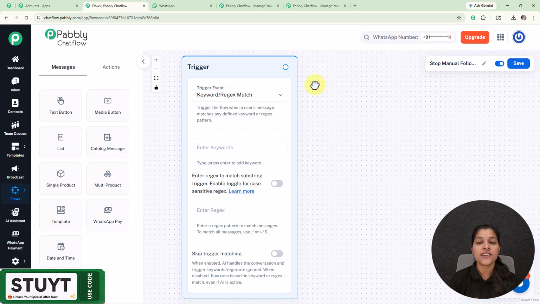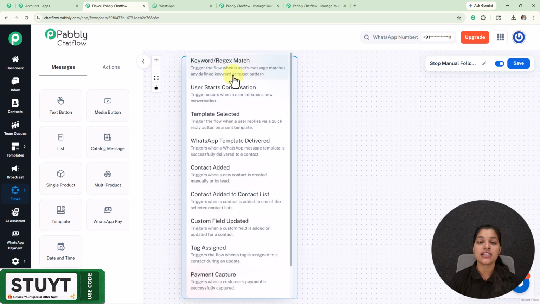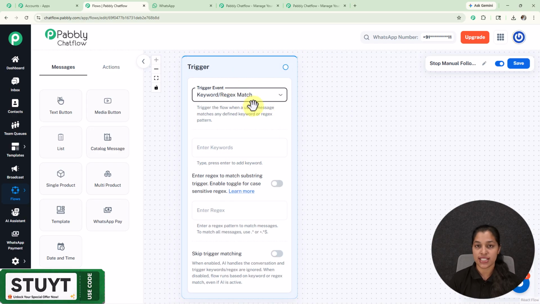So trigger is the event which initiates your WhatsApp chatbot, and this trigger event can be a keyword or a regex entered by your users, or if your user starts the conversation, and many more. But here I'm going to keep it the same, that is keyword regex match. Now you might be wondering, what is this keyword and regex?